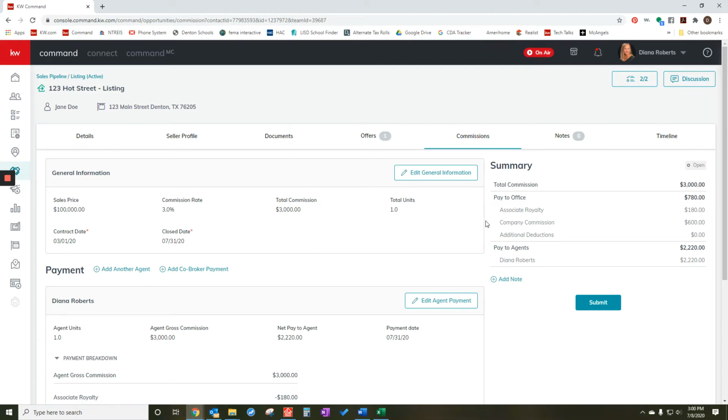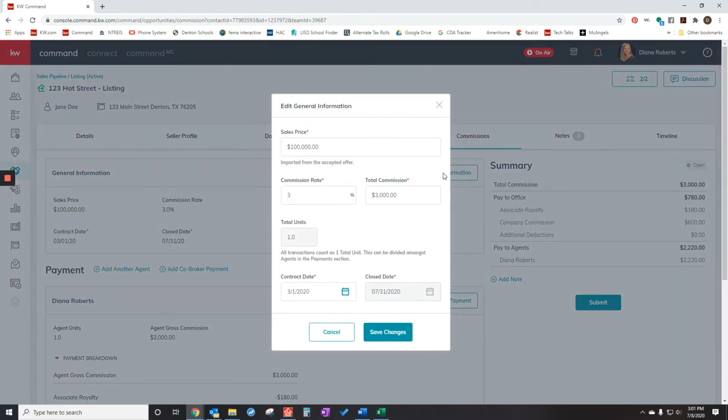Okay, so now I'm over here. It pulled in all of these commissions and everything from stuff I have put in the details or offers tab. But if you need to change it, you can click here and change any of these terms, except for the closing date, because you accepted the offer that way. If you need to change it, you'll have to change the offer.